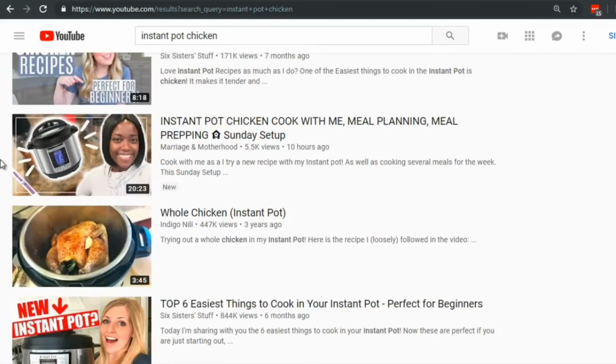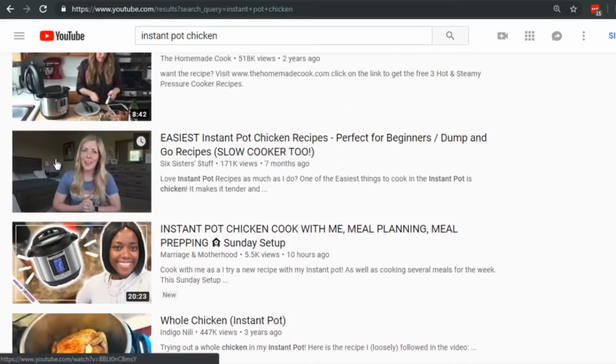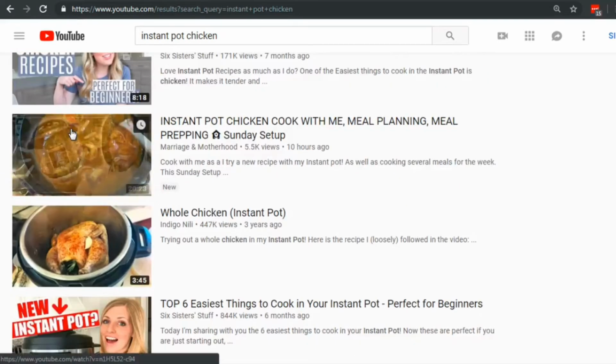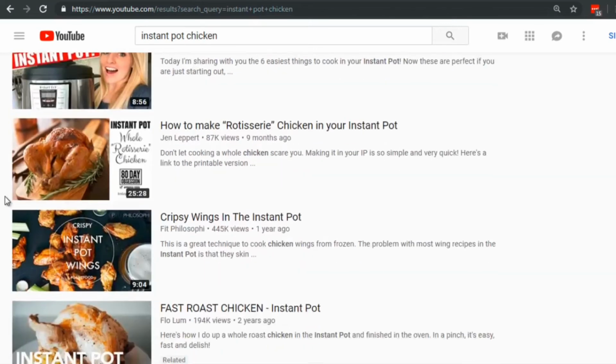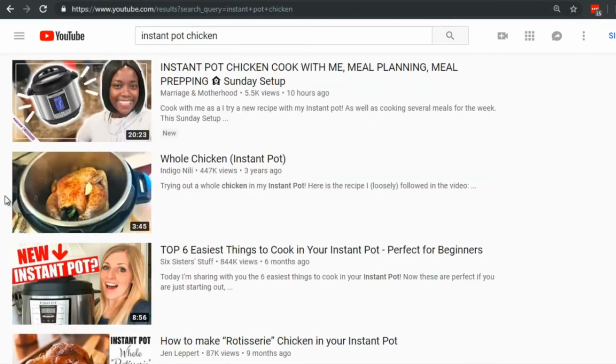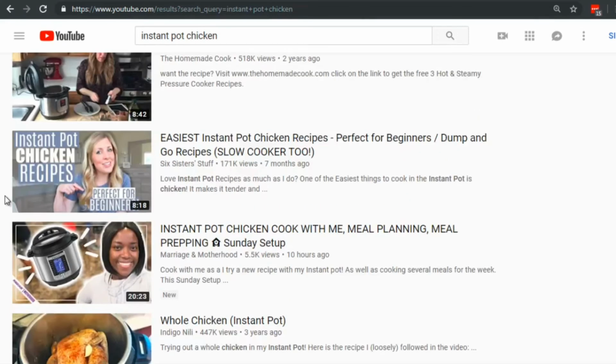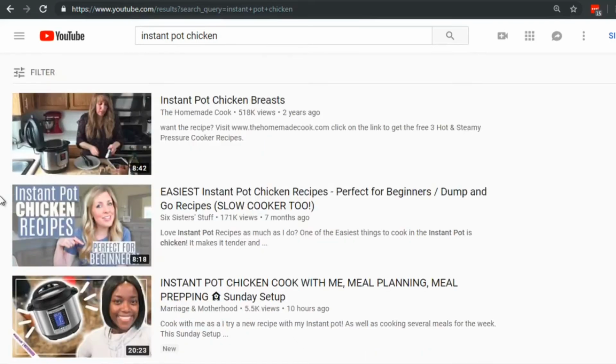And then this one here, it says Instant Pot recipes. So Instant Pot. So we can see the ones at the top definitely have the Instant Pot in it, or a word that's chicken, or a picture that has chicken in it. So it fits the keyword.